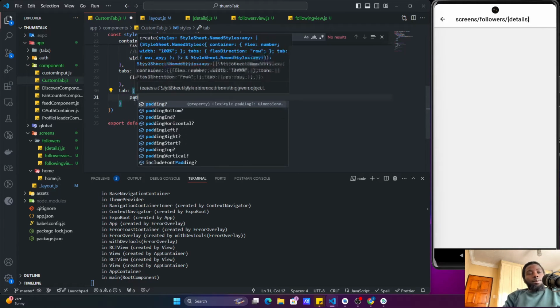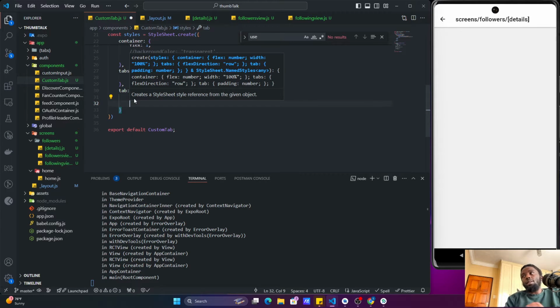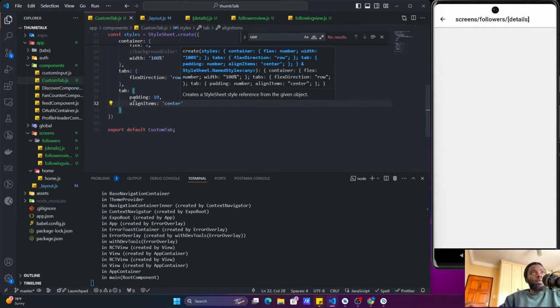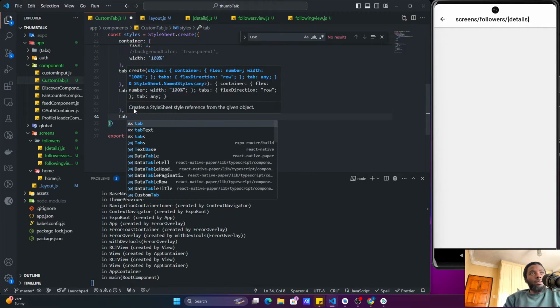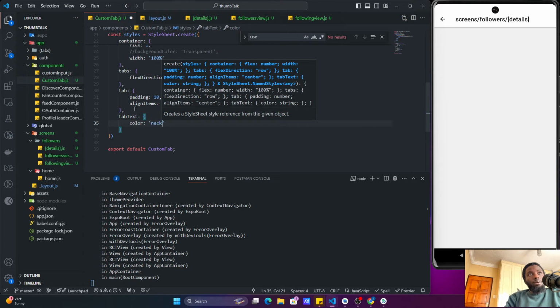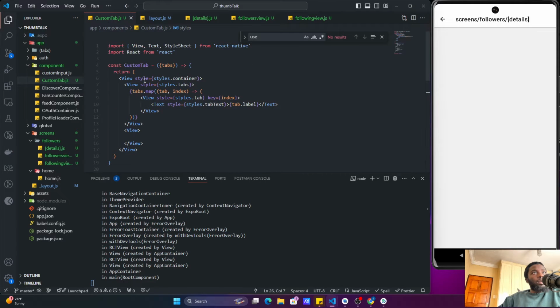Okay, so with my tab, I'm gonna set up like a padding of 10 pixels, which is gonna be the left and right. I want to align my items to center, and let's just have tab text over here. We'll have a black color. So let's see what happens. Okay, so this is tab, this is a tab.